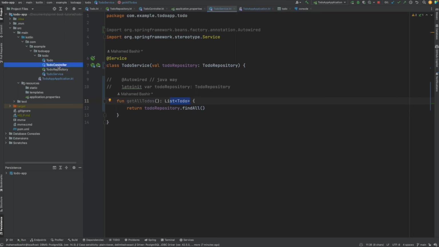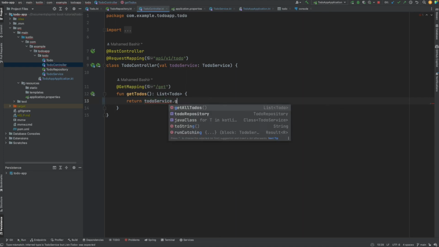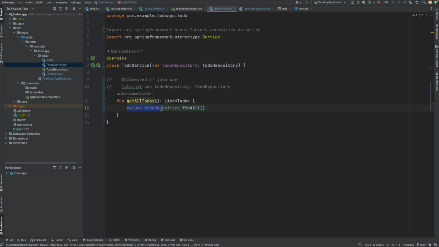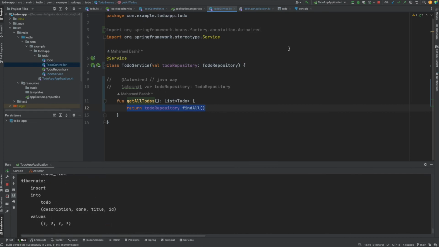Now in our controller, all we have to do is call the get to-dos. And now when we hit this endpoint, this method will get executed, and then it will call this method. This method will return us a list of all our to-dos. Let's go restart the app, and now we'll go to Postman and query. We'll send a query and see what happens.